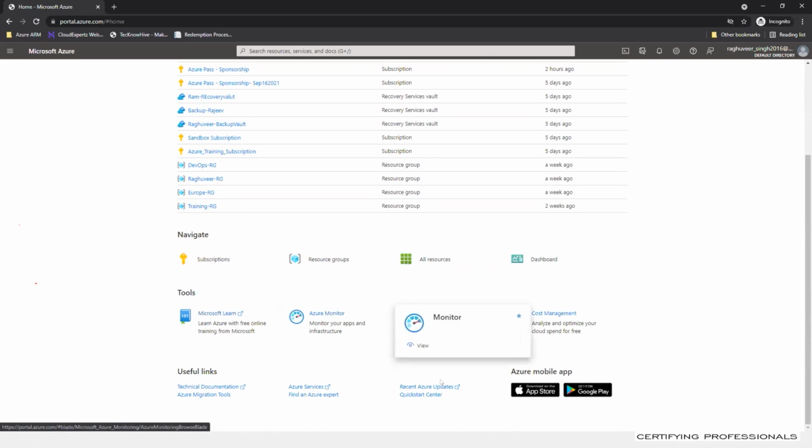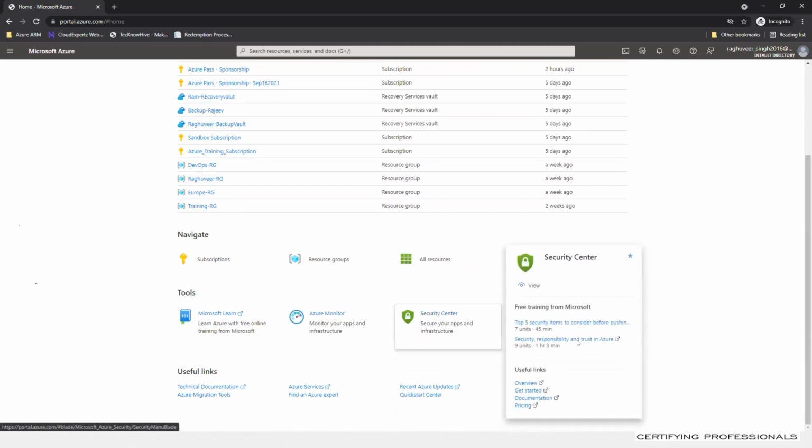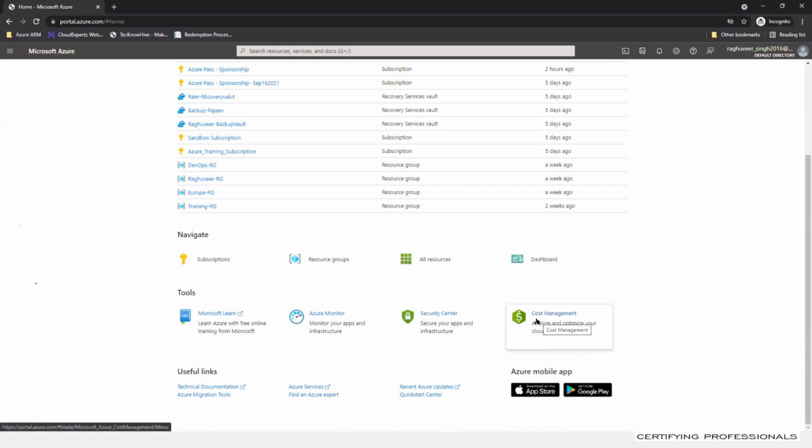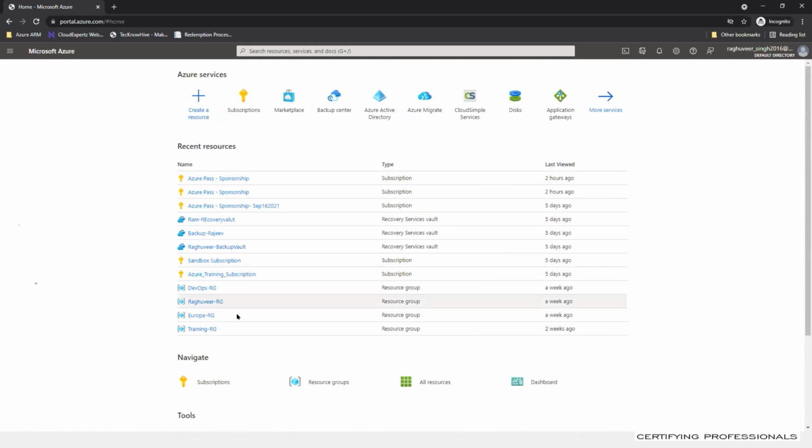Azure Monitor, which is the monitoring service. Then it talks about Security Center, which is your security advisor. Then it talks about cost management, through which you can manage the cost of the subscription. Then it shows you some useful links that take you to the respective Azure documentation. Azure also has a mobile app available. You can install it from App Store or Google Play. It is not a full-fledged version of Azure, but it provides some basic functionalities through which you can manage your subscription when you are on the move and you don't have access to your system. So that's the information that you see on the home page.